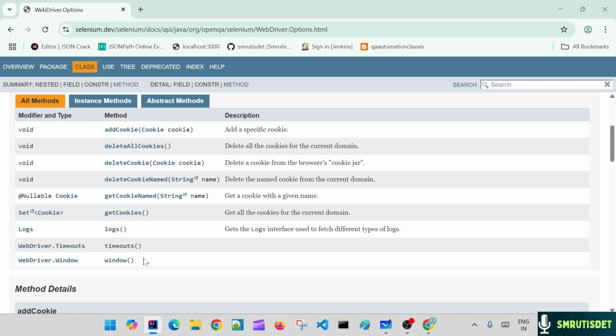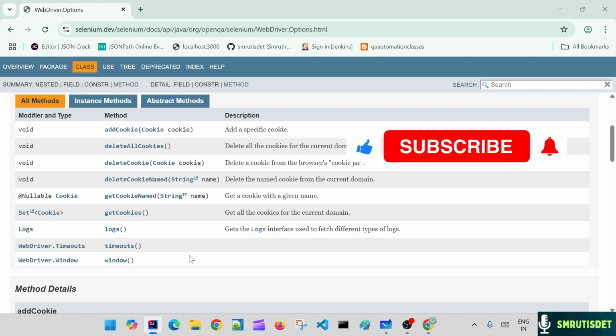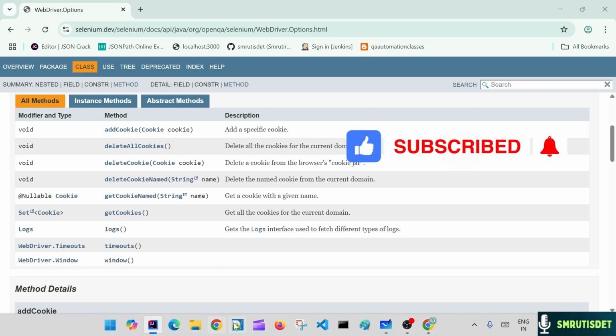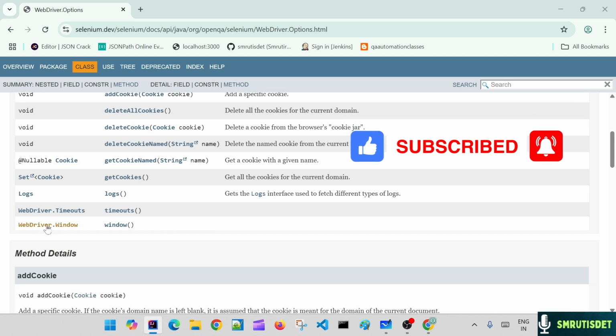And then let's go to window. After driver.manage, we are calling on top of that a window method. So what are the things available to the window method? So here is WebDriver.Window.